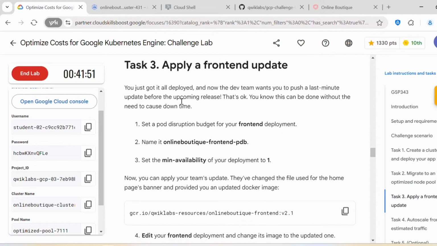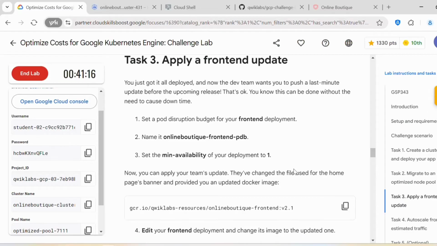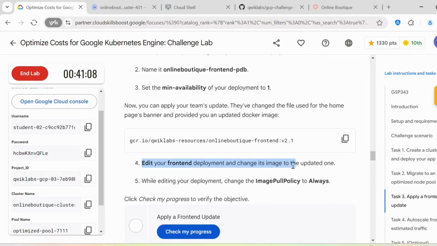You just got it all deployed and now the dev team wants you to push a last minute update before the upcoming release. You know this can be done without the need to cause downtime. Set a pod disruption budget for your front-end deployment. Name it online-boutique-frontend-pdb. Set the minimum availability of your deployment to 1. Now you can apply your team's update. They have changed the file used for the home page banner and provided you an updated Docker image. Edit your front-end deployment and change its image to the updated one. While editing your deployment, change the image pull policy to Always.